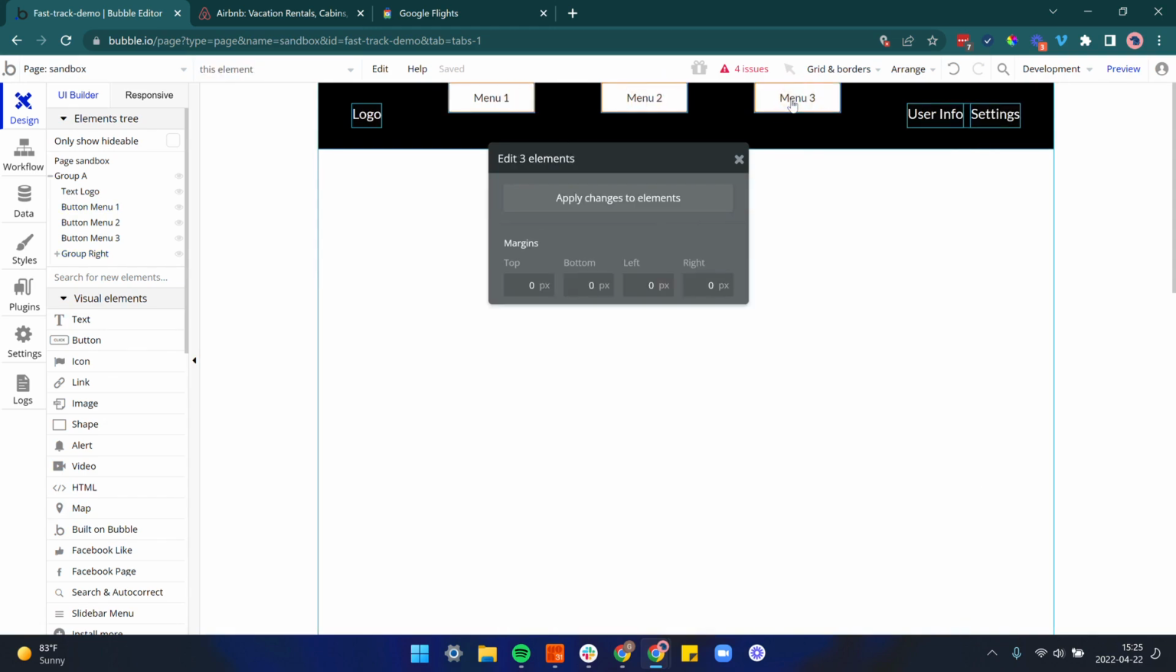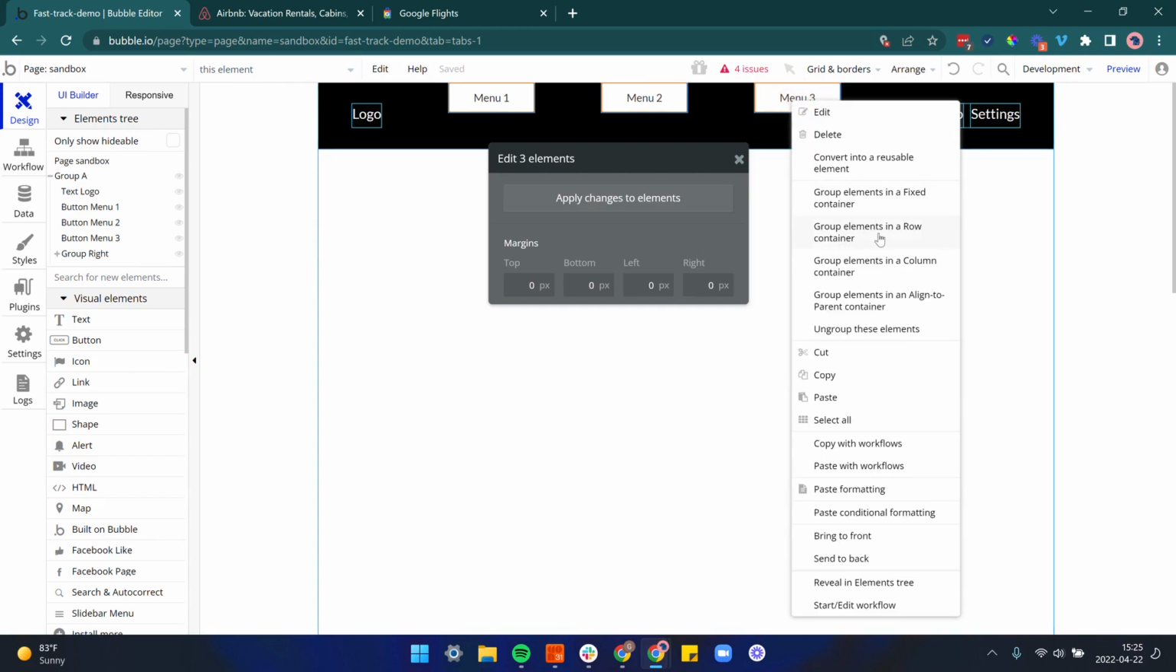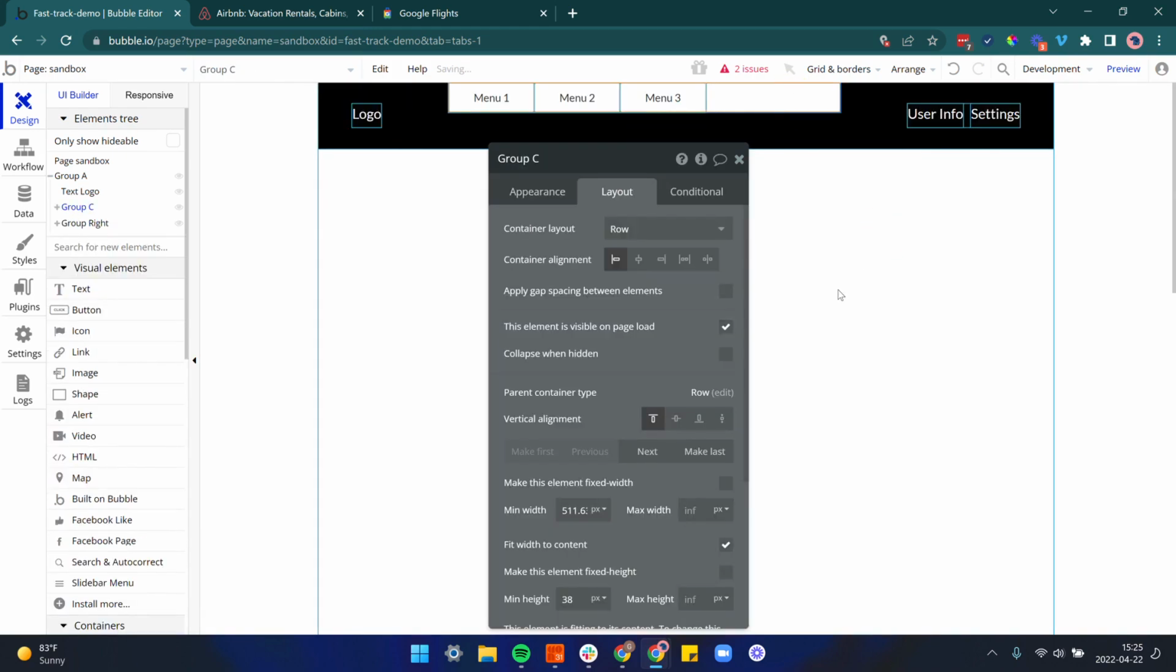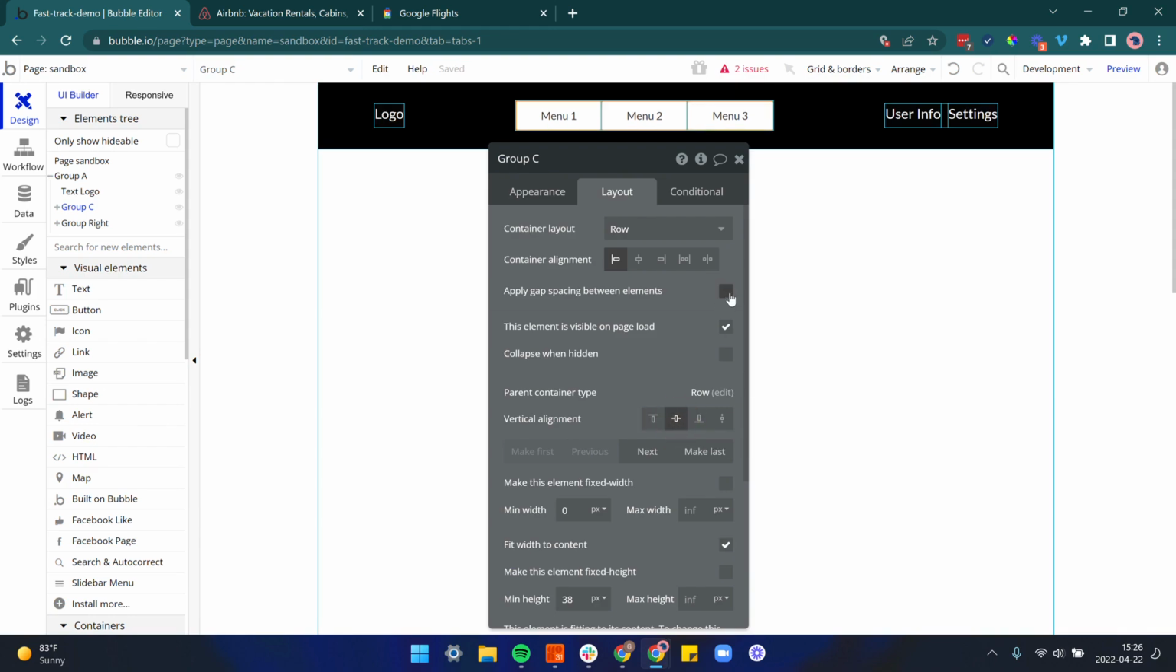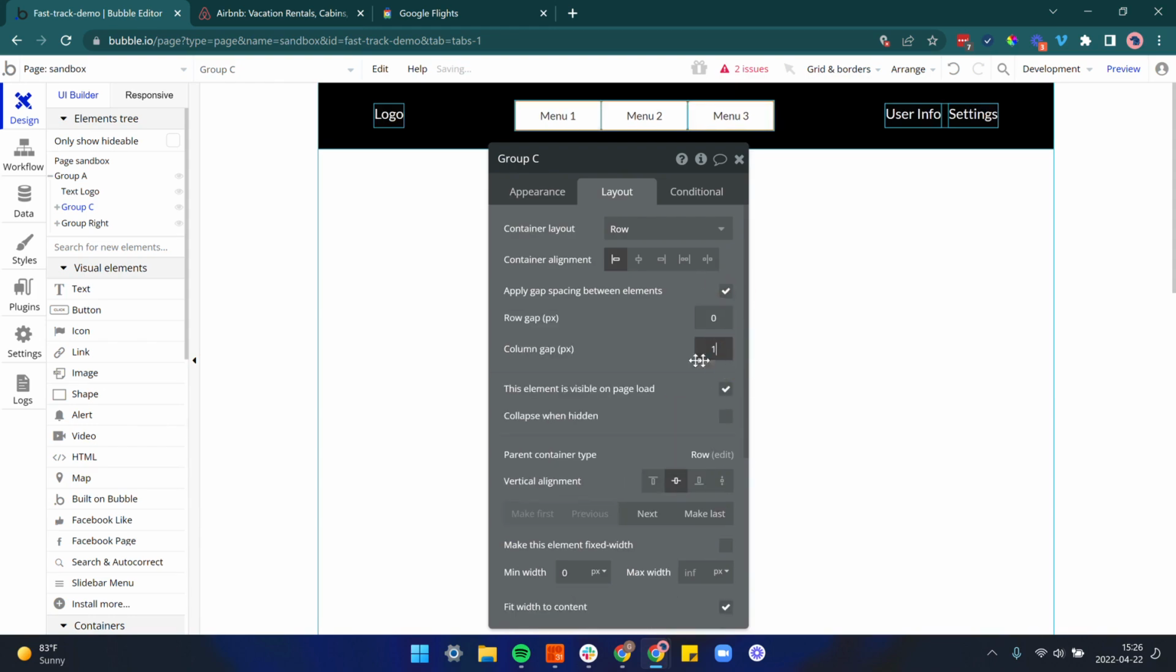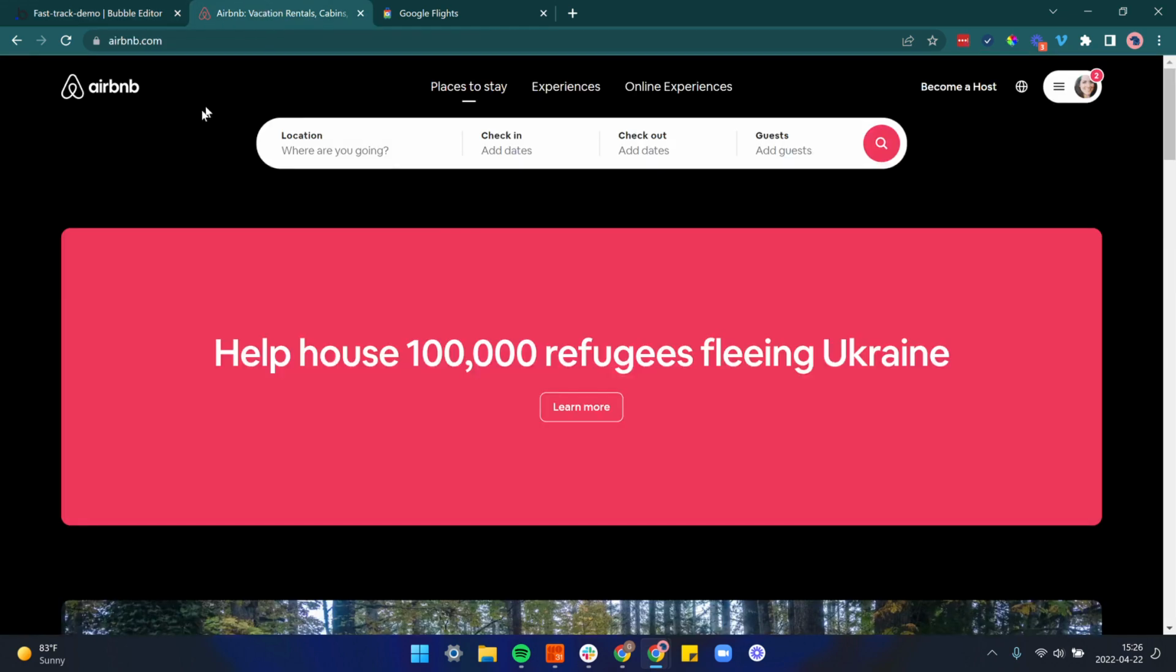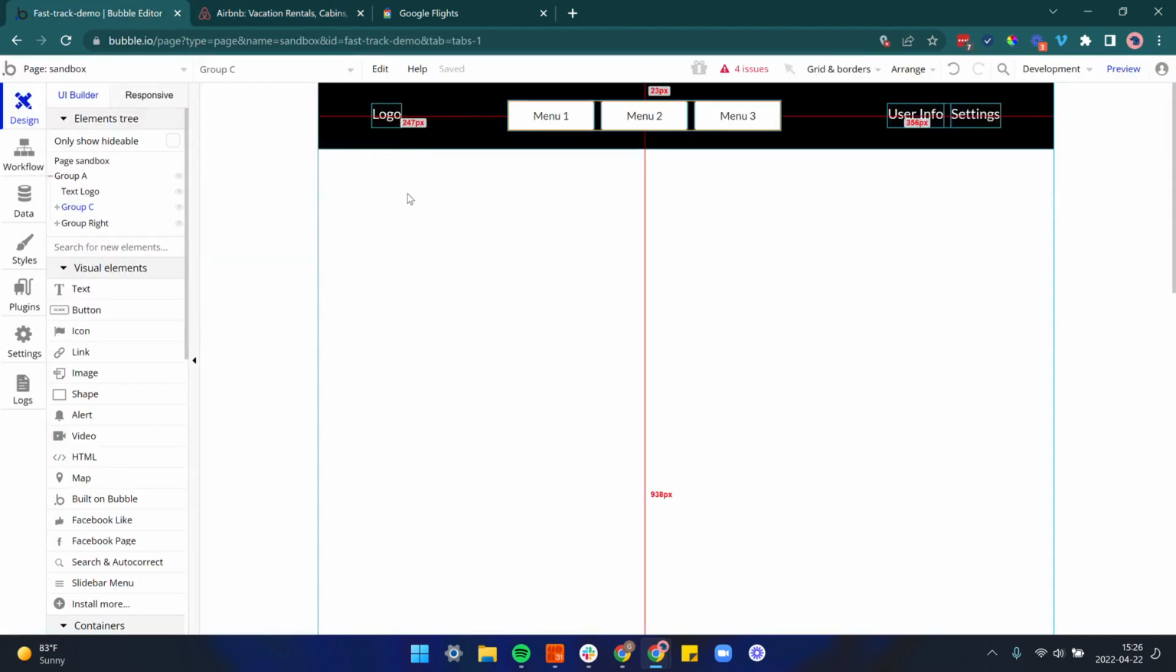Now I'm going to do the same thing with my menu items. I will multi-select, just holding down my shift key as I click, right click it and group these three things into a row container. All right, Bubble did that work. I'm going to remove this minimum so that the group fits to content. I'm also going to center the vertical alignment and give it some gap spacing. Let's do again, just like 10 pixels. Now we're looking much closer to the positioning here. This is more to the left, this is to the right, and we have these centered with a little bit of spacing in between.